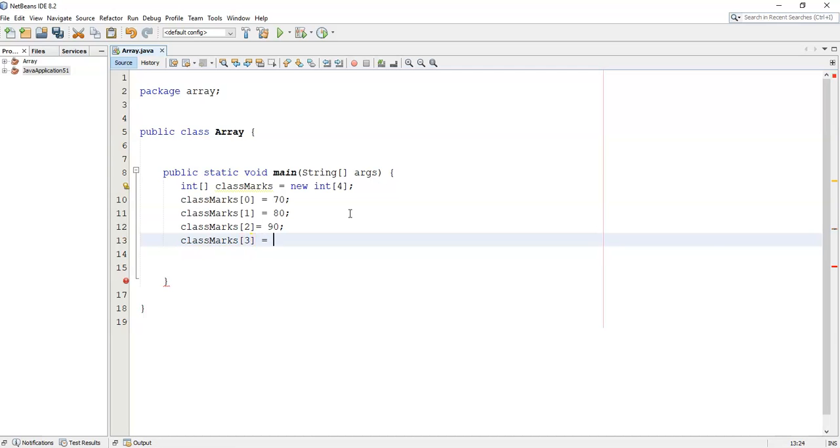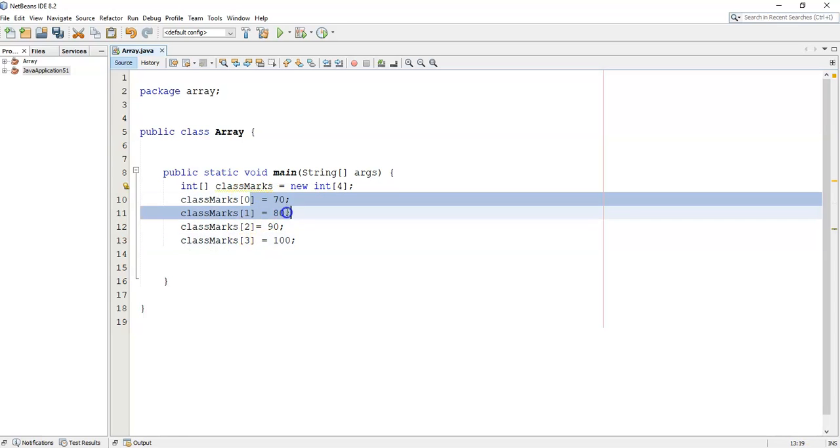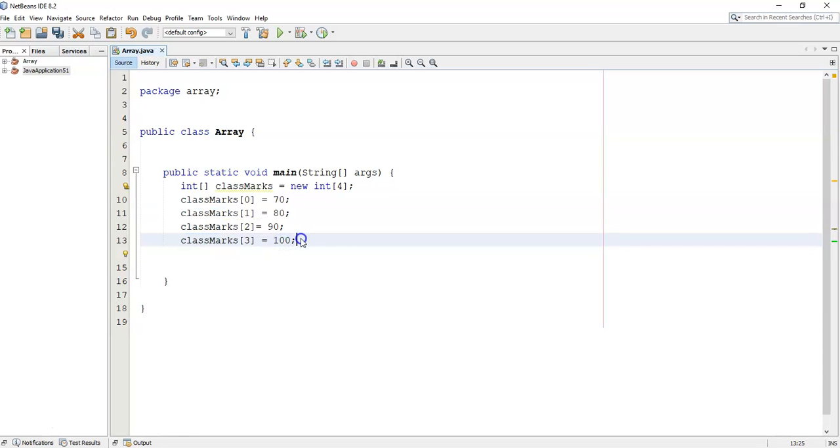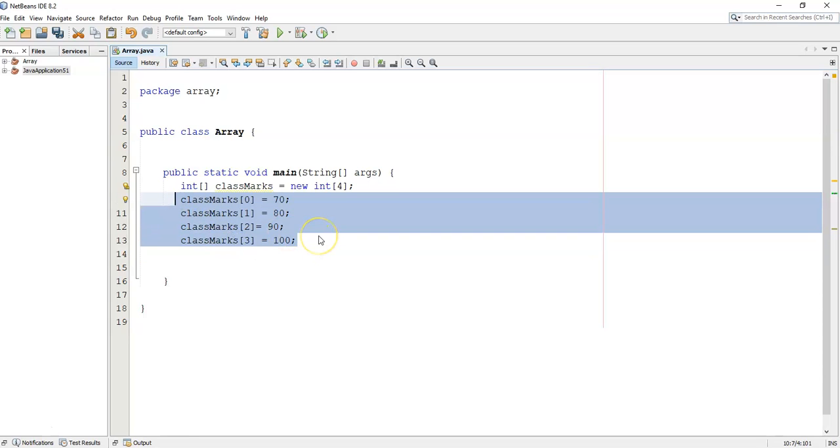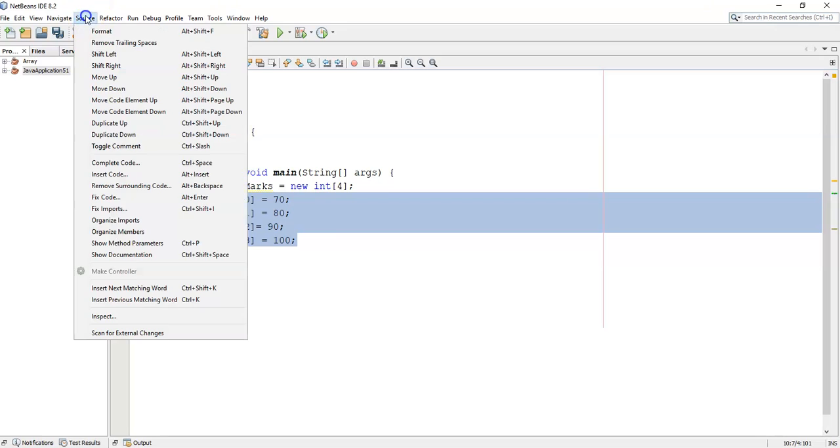Let's give it 100. Remember, the size of our array is 4. That means we should have 4 different marks: 1, 2, 3, 4. You know the reason why we have 3 here, because indexing starts from 0. So that is why we have 0, 1, 2, 3. So we have 4 elements, 4 different marks. So let's format this so that it will look okay.